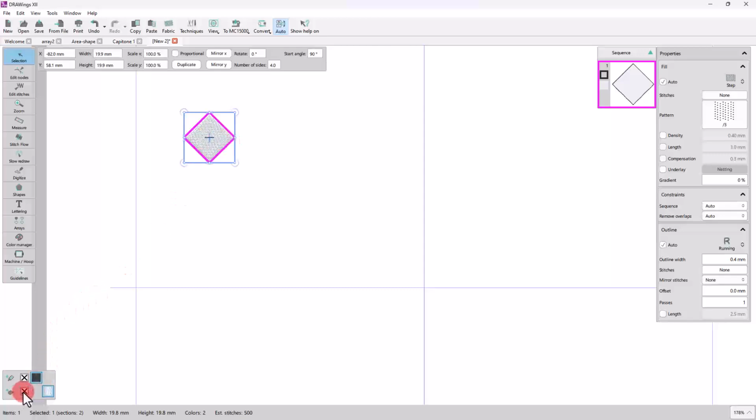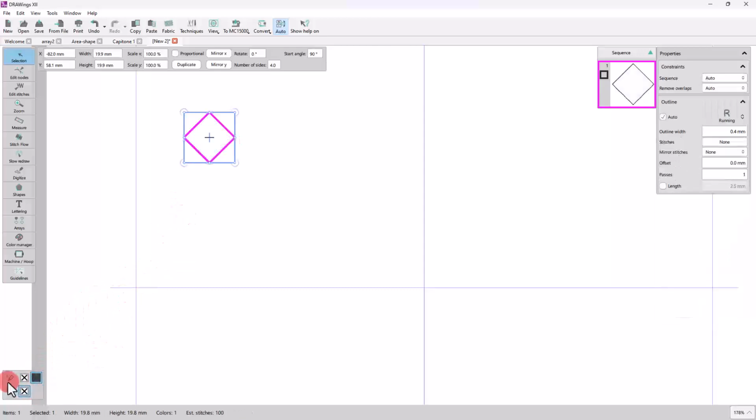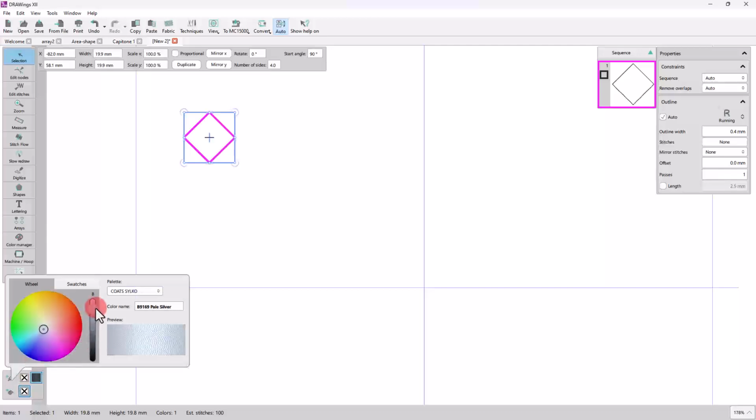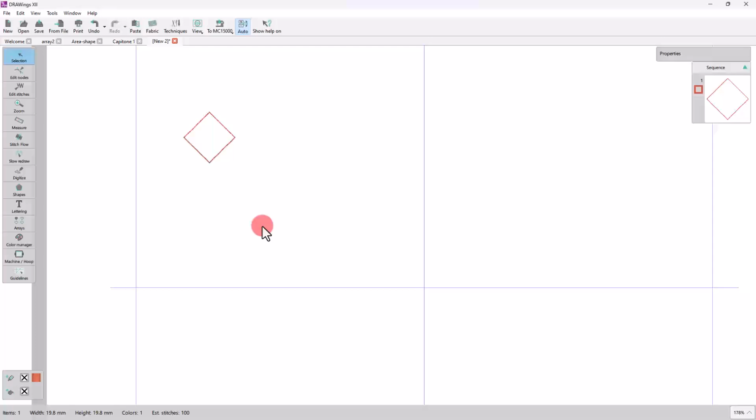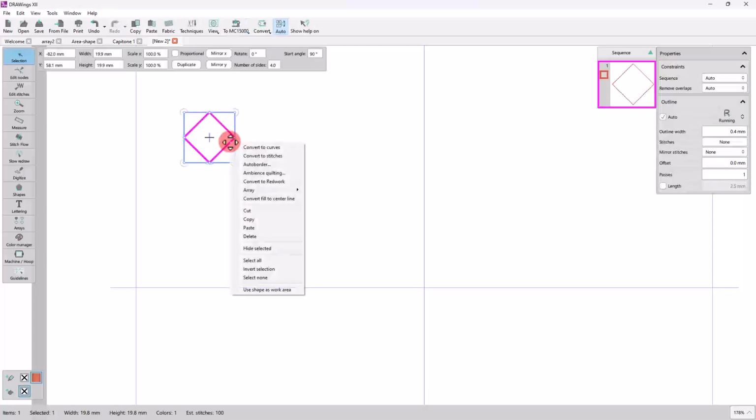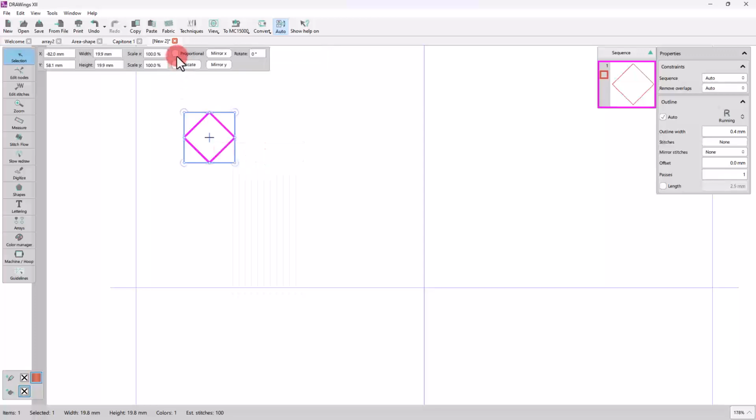Remove the fill color and set any outline color you like. Right-click and use the Convert to Curves option. At this point, you may set the size of the diamond. I'll set mine at 25 millimeters.